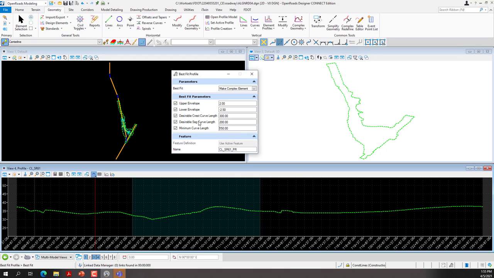So we have this set up, and then we'll click in our view for our profile, and it'll just work its way through the tool. So we'll left click data point and locate our profile to fit. That will be our existing ground along our State Road 61.